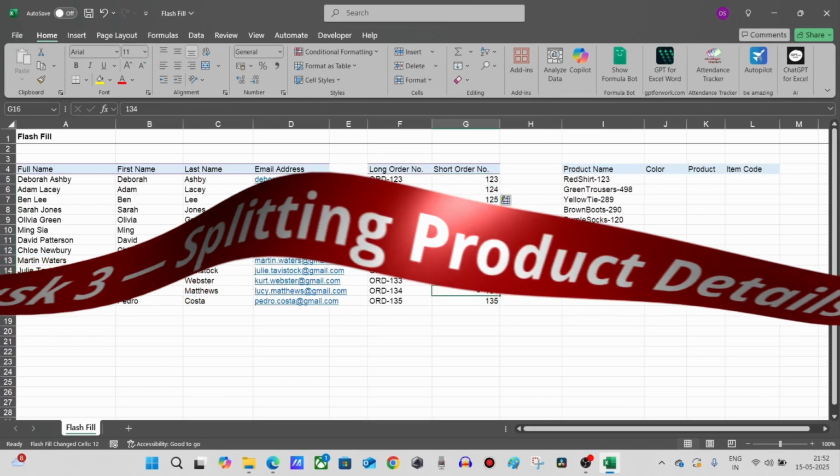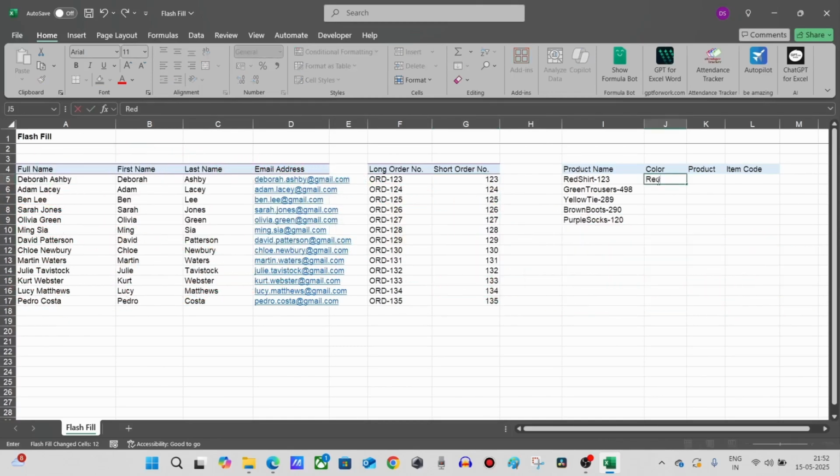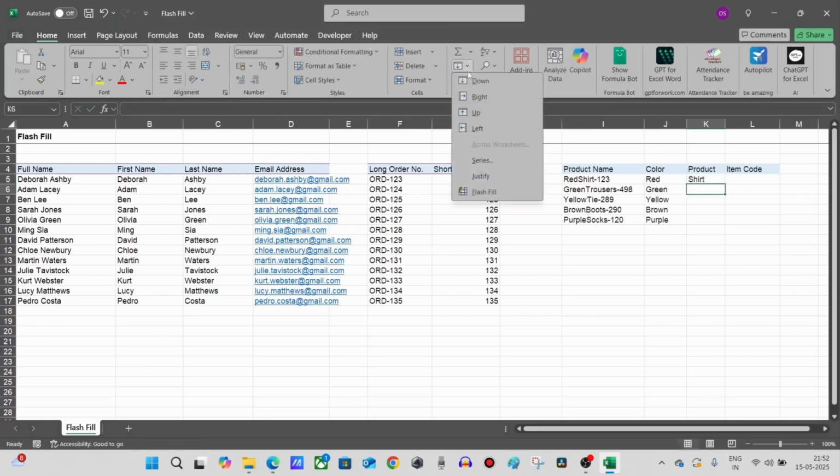Splitting product details. Type the first row manually, break it into color, product, and code. Then, just press Ctrl+E again for each column. And that's how Flash Fill can save hours of work with just a few keystrokes.